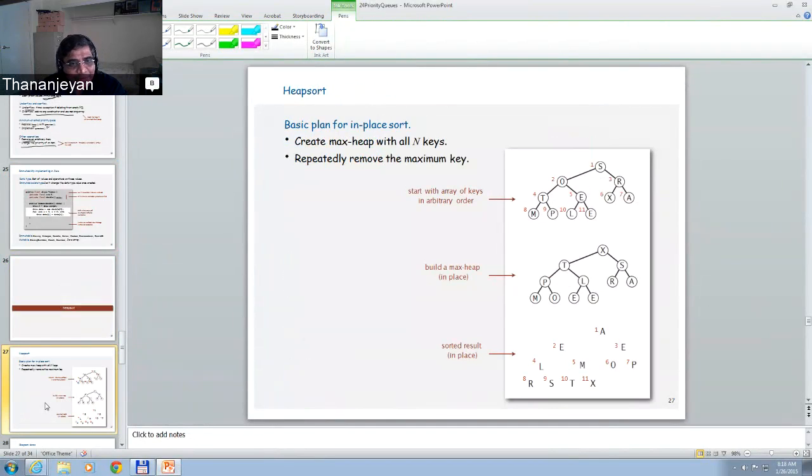So for the sorting part, you keep removing from the top and then you start sinking. But before that, you need to create a heap. Suppose someone gives you an array of unsorted items. You need to create the heap first, because unless you have a heap, you cannot remove. So how would you create a heap using an array of unsorted items?